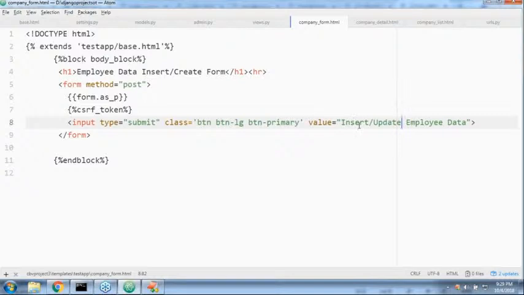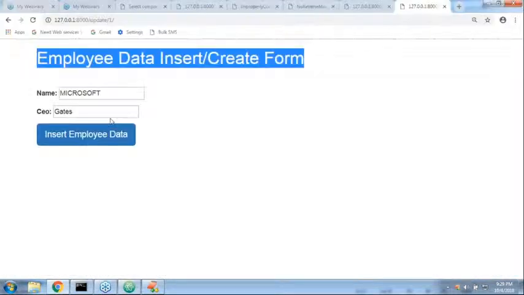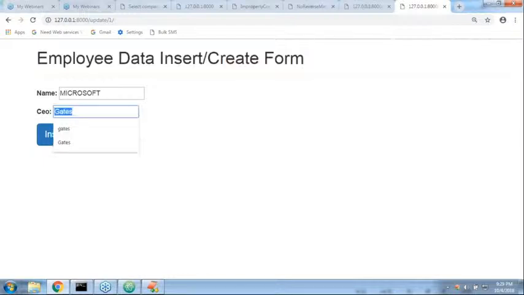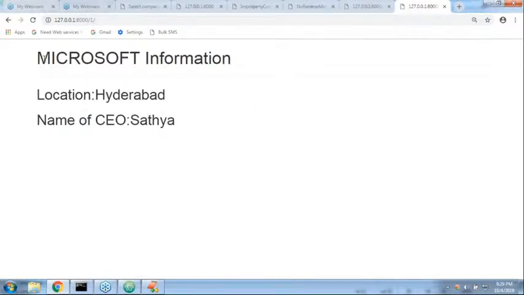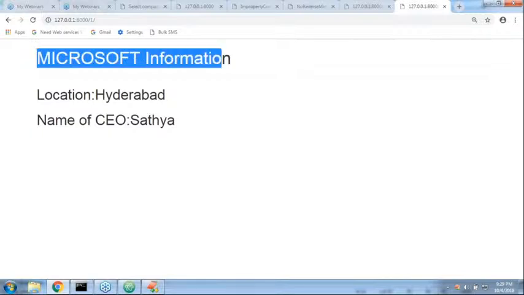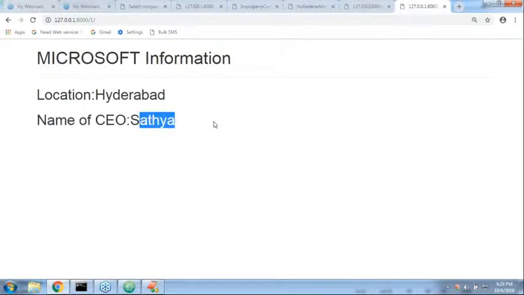Earlier also I talked about it, but anyway, the same form by default is going to come. Now my requirement, take very special care, sir. Microsoft, okay, the CEO name I want to change as Satya. Now insert, like this I'm taking. That's all, sir. The detail page automatically is going to come. Microsoft information, location Hyderabad, name of the CEO is Satya.